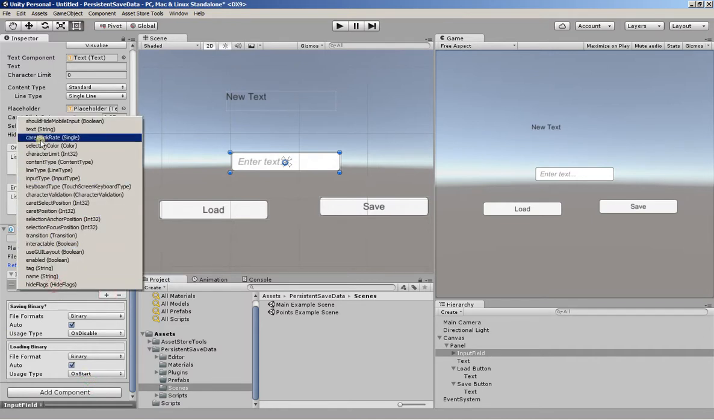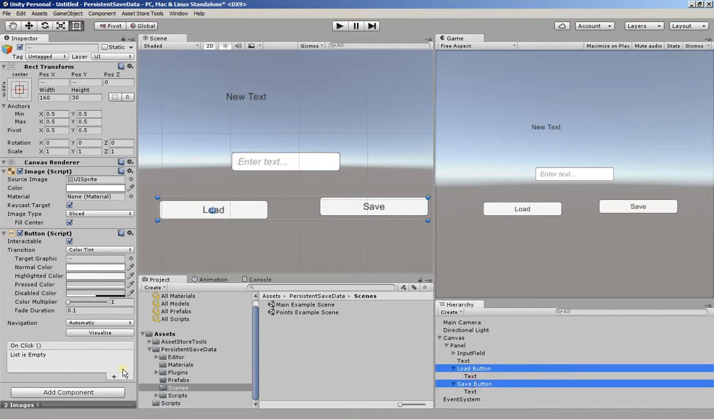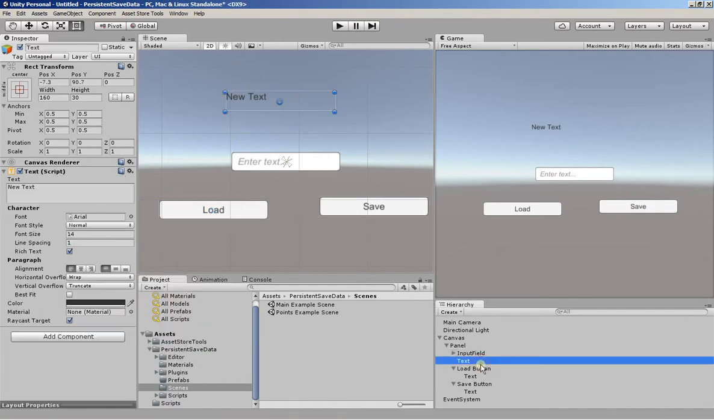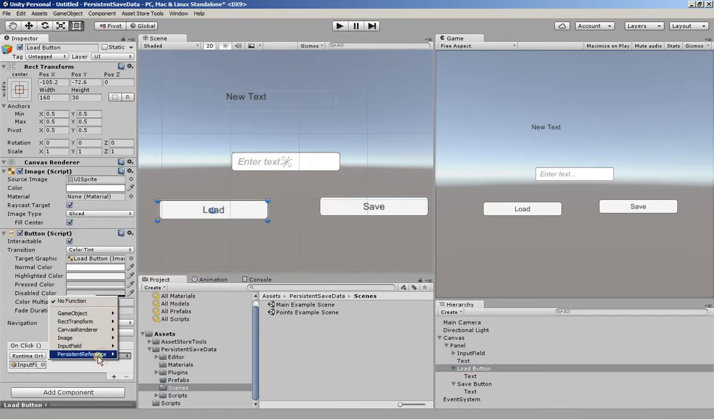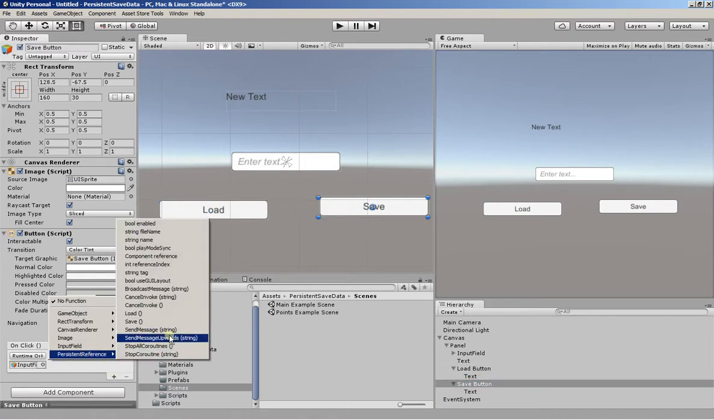Let's just go ahead and save the text value. We'll save it in binary and JSON. That way we can read it in the folder path, and we'll load it back in JSON in this instance. So in the save and load button, we'd like to reference the input field and the persistent reference, one for each. So for the load, we'll be loading the data, and for the save, we'll be saving the data.